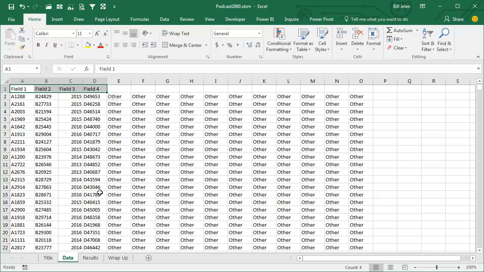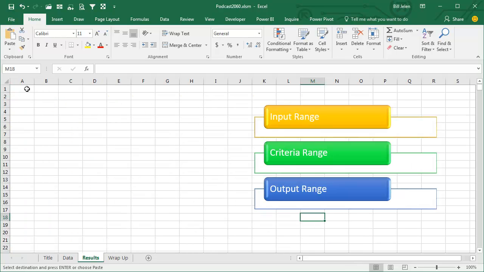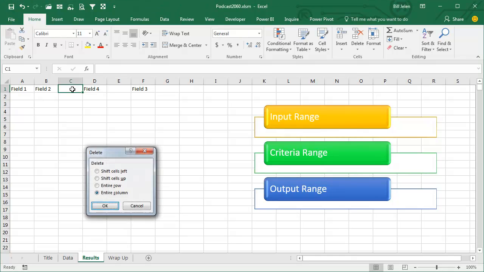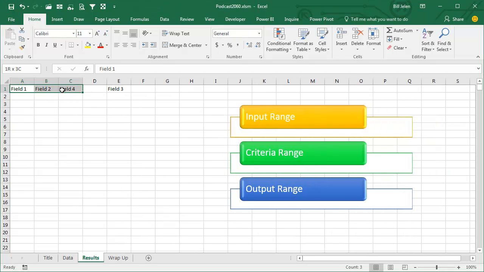The output range is just a list of the headings that you want. I'm going to put the output range here, and we don't need Field 3, so I'll just take that off to the side. Now this range right here, A1 through C1, becomes my output range. That tells Excel which fields I want from the input range, and they could be in a different order if you wanted to reorder things, like Field 4 first, then Field 1, and then Field 2. Again, these would be real headings, like invoice number. I just don't know what Mort's data looks like.